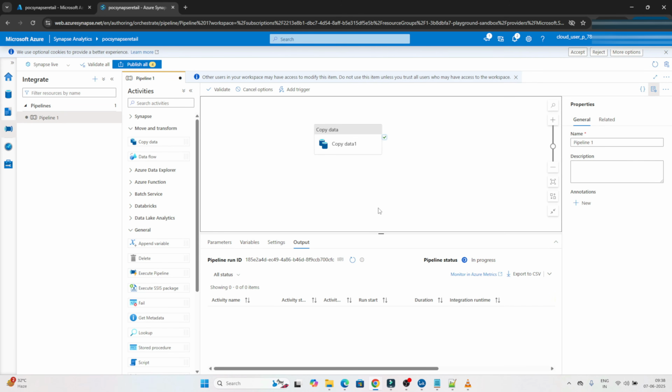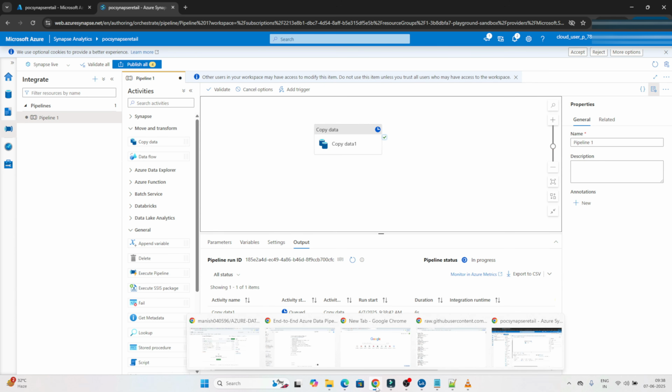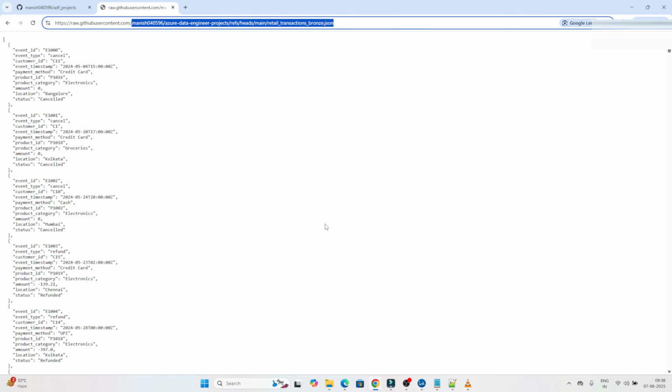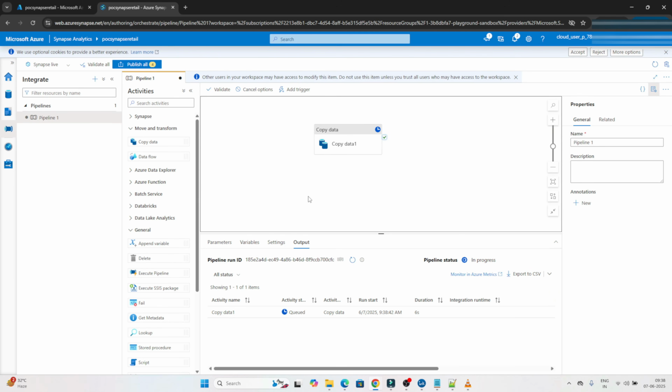If any error comes, we'll try to resolve it, because whatever we are copying is raw data, which means any kind of error can happen here. So we have to make sure we resolve that. So let's see, you can see the pipeline status is in progress. Let's wait for it to complete.